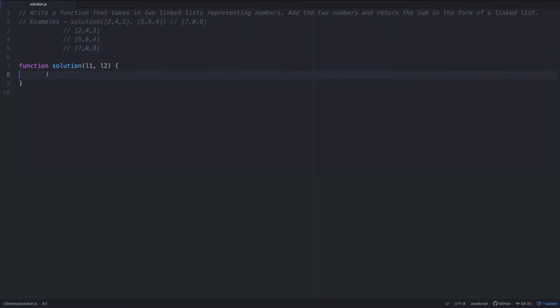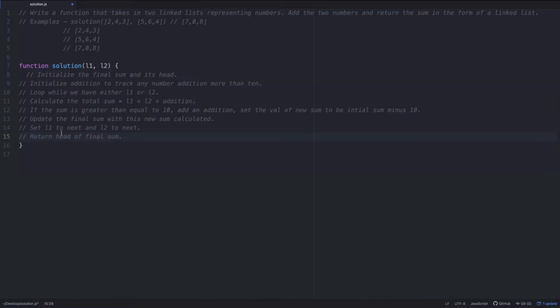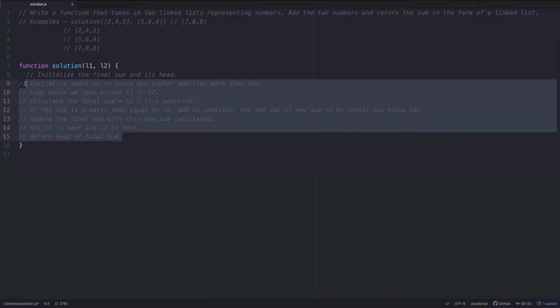Okay, so I have a couple of steps that I'm just going to paste right here, and then we'll go through them one by one. If I could just format this.